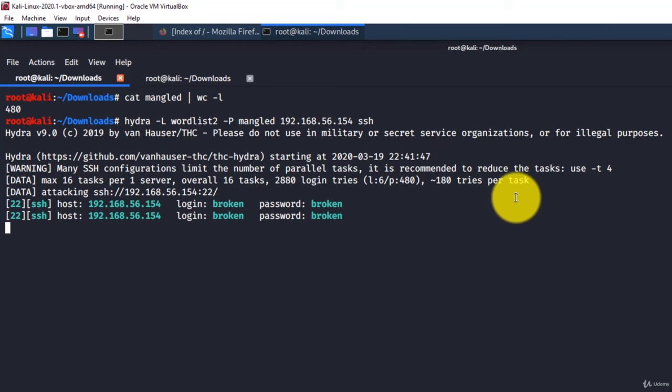Okay, so in no time at all, we've been able to brute force the password. It has a password of broken and a username of broken. So we actually didn't need to generate this mangled word list at all, but it was good that I was able to show you how to do it in case it wasn't this easy. Really, we could have just guessed broken and gotten right in.